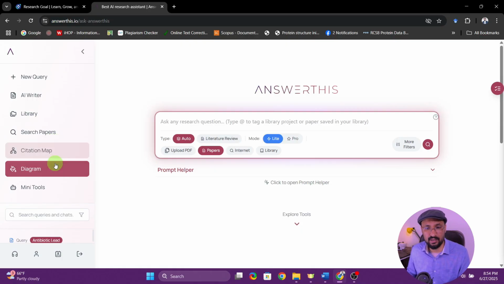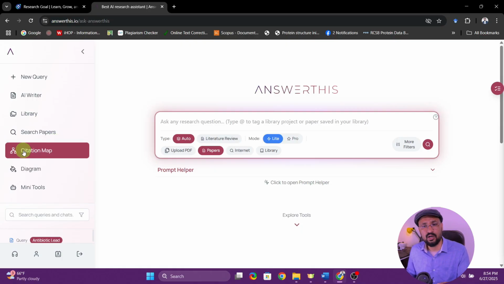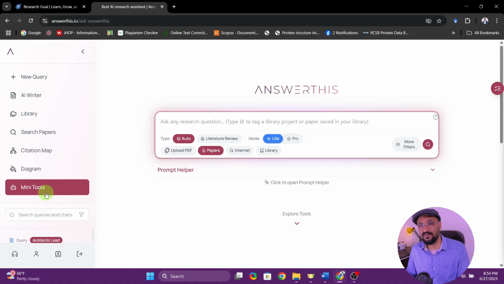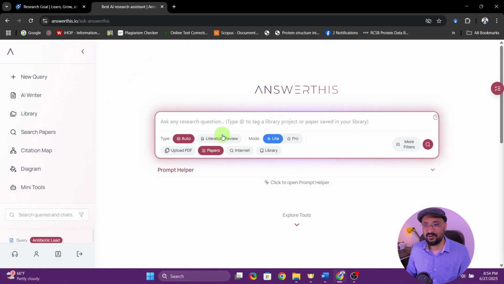Really powerful tool available. You can also create diagrams, and we'll explore these options also. Let's see what these options are and what kind of diagrams you can get. You have mini tools available also if you want to explore. So we'll start with the research question. Okay, let's start with a simple question.